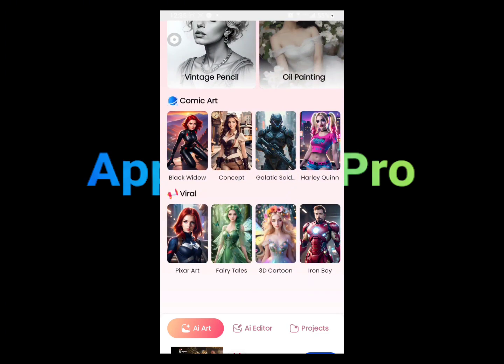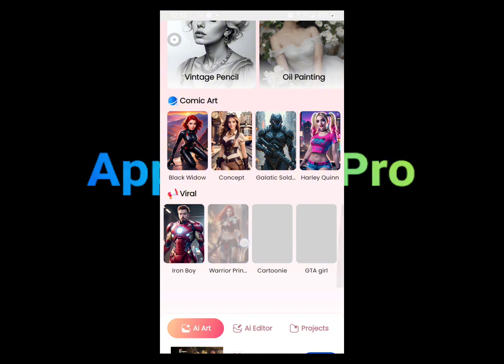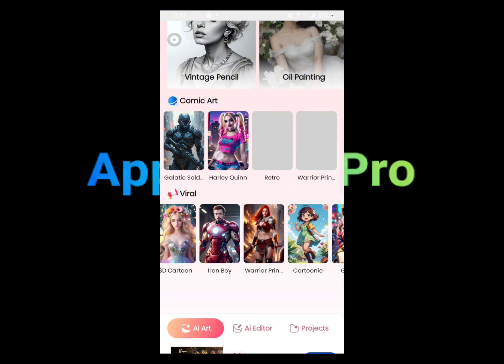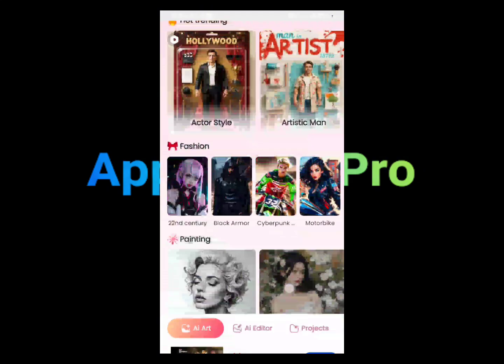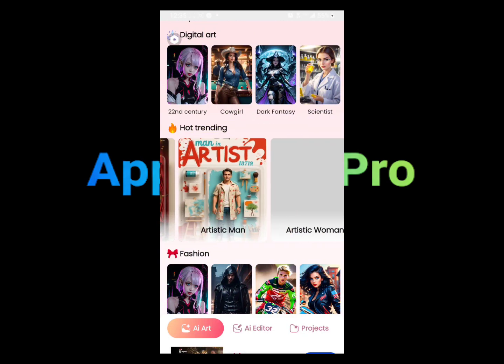A lot of these here which you can use. You can scroll across and see others as well. All you have to do is just select whichever one you want to use.